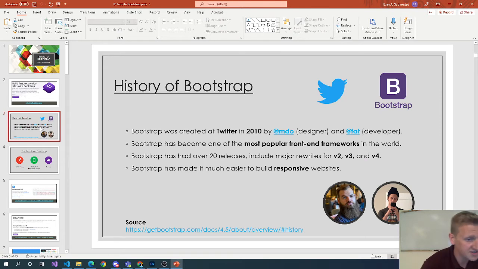Back to the slideshow. So, Bootstrap goes back a decade. It was actually created at Twitter. I remember in the early days they called it Twitter Bootstrap, but now it's just referred to as Bootstrap. It is a popular front-end framework. It has versions 2, 3, 4, and now 5, and it's made it much easier to build responsive websites.